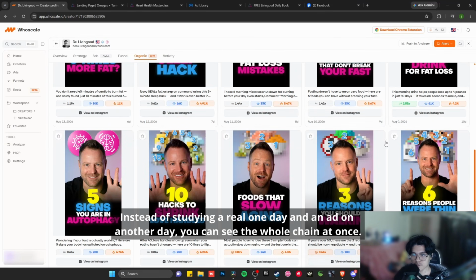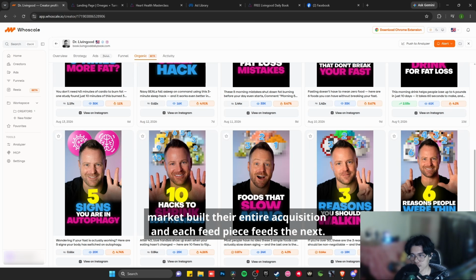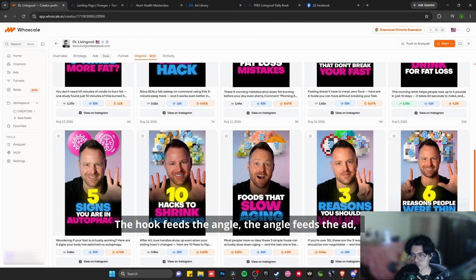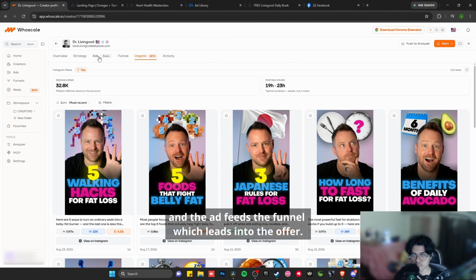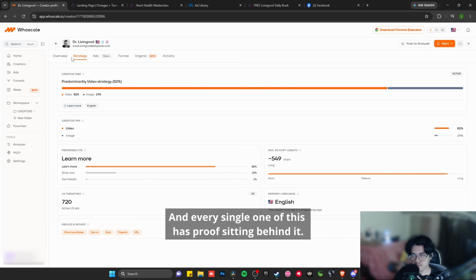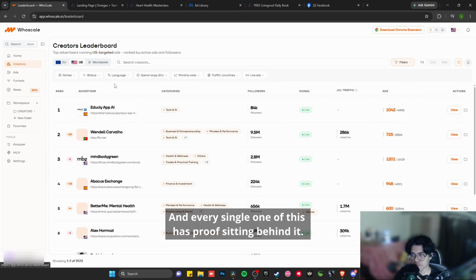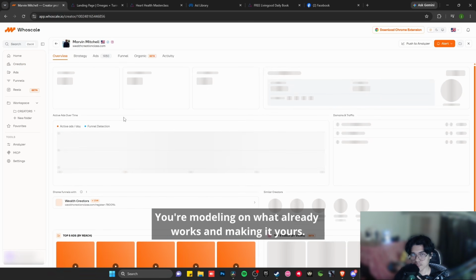Instead of studying a reel one day and an ad on another day, you can see the whole chain at once. You get to see how the strongest people in your market built their entire acquisition, and each piece feeds the next. The hook feeds the angle, the angle feeds the ad, and the ad feeds the funnel, which leads into the offer. Nothing floats on its own anymore. And every single one of these has proof sitting behind it. You're not just guessing, you're modeling on what already works and making it yours.